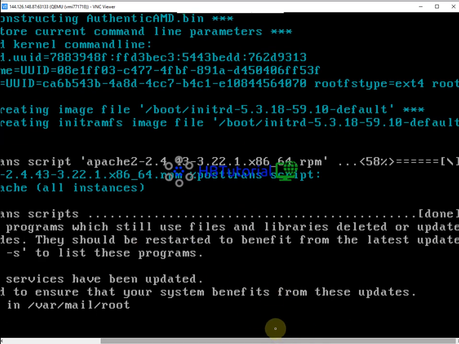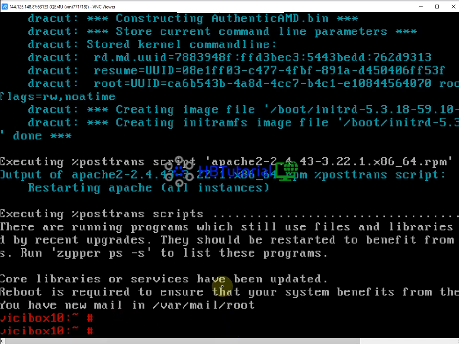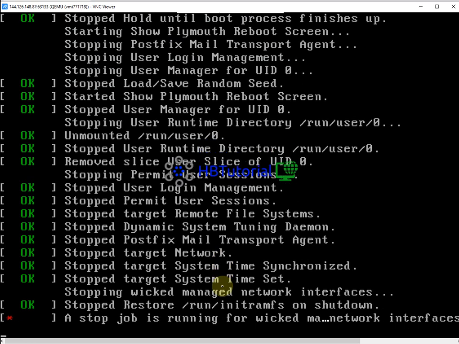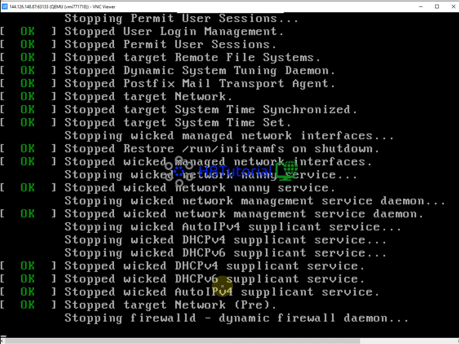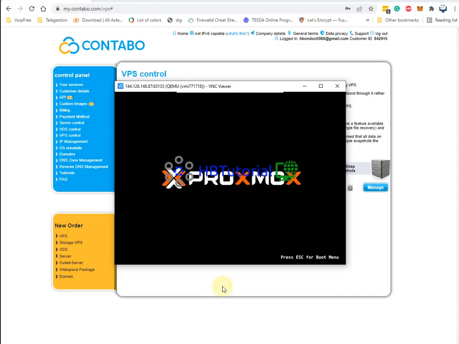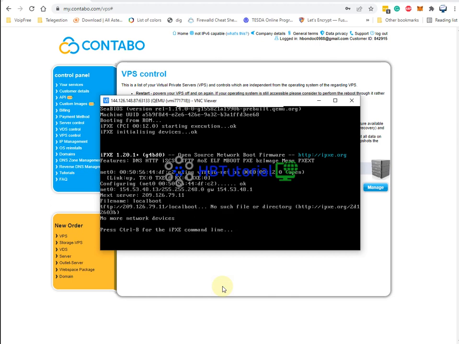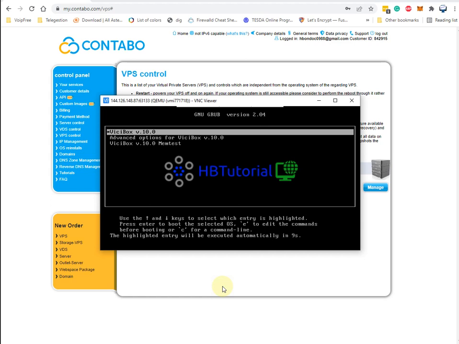Okay, seems it's all done. You need to go here, and for this you need to reboot your server. Just type reboot. Let's see how fast it will be. Go back. Once you reboot, right now we are using VNC. So on the VNC you will see, as you can see, we have successfully installed the Vicibox.